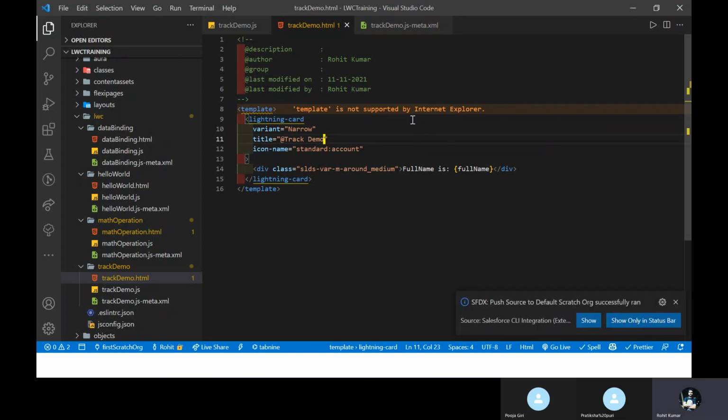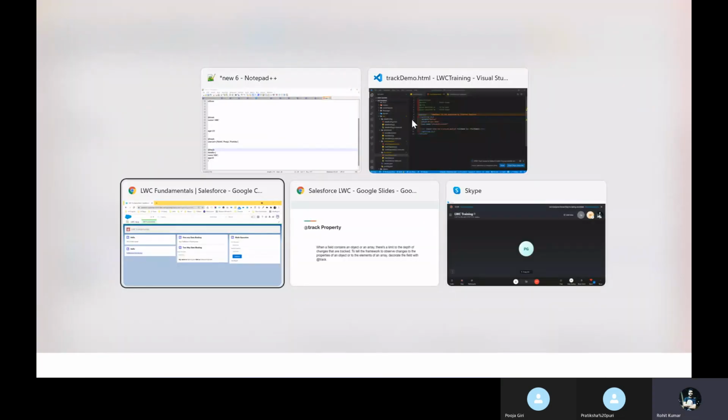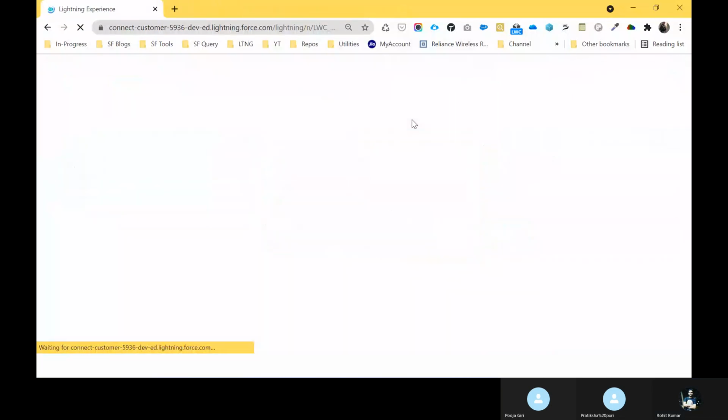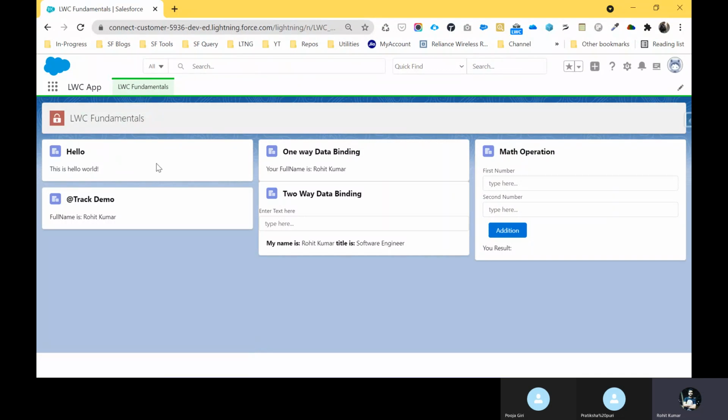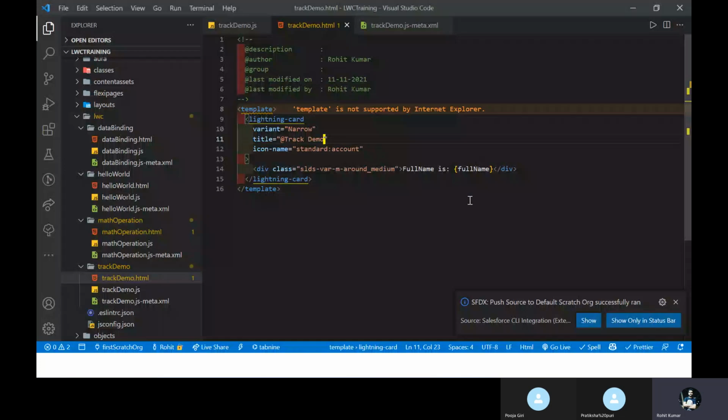So let me go and refresh this one, and now you can select @track demo, right? This is for the title. Okay, so this is a simple property. Now it's time to check our trackable property. So how to do that?